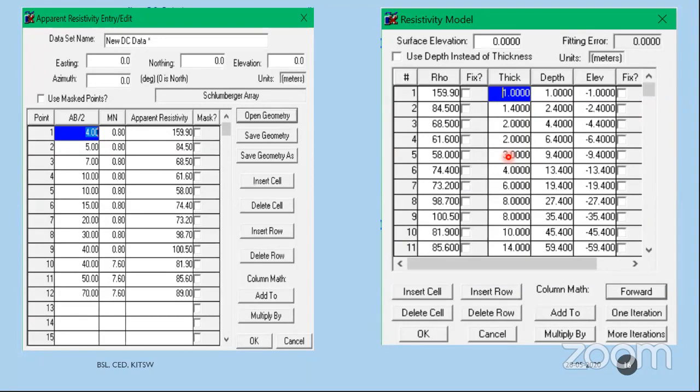So the system will automatically make the depth cumulative. You can see the ground surface is 0. From the ground surface, if I go 1 meter below, I'm getting a rho value of 159.9. If you go a depth of 1.4, the total depth is 2.4. That's what it is showing here, so it's cumulative. Elevation, you know, is the reverse of depth, and it makes a note of this. Once you enter the data, you can click OK.